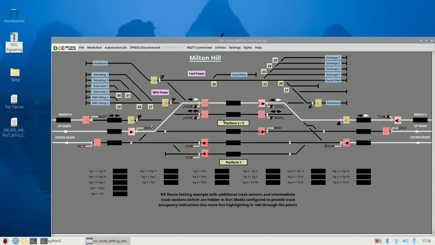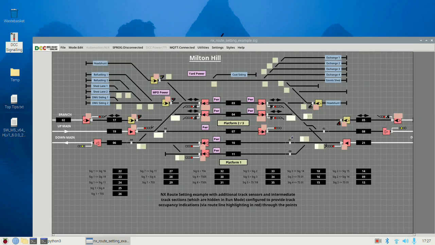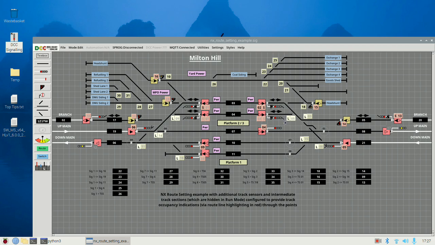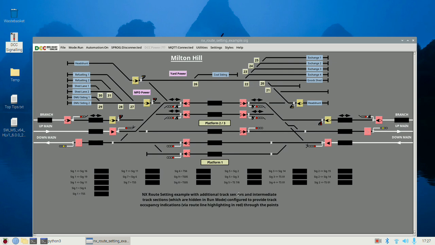And one thing you might have noticed, you've got a tremendous opportunity in decluttering your schematic. Once you've got NX route setting configured, you can actually hide the buttons. Not the route buttons, sorry, the signal buttons and the point buttons are now all configured to be hidden when in run mode. Go back to edit mode and you can see them there for debugging, but in run mode it's a much decluttered schematic you can achieve.